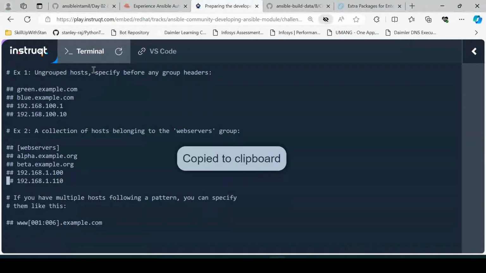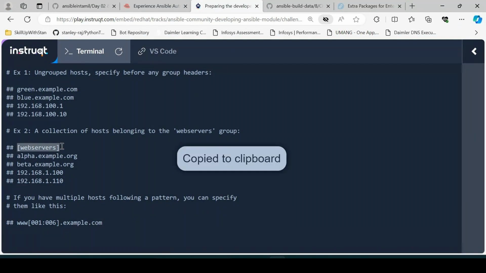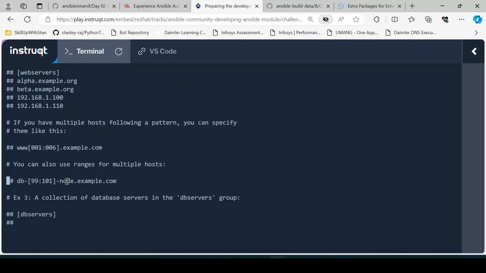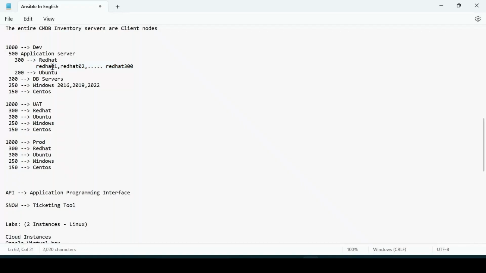So if you want to group the set of servers as a collection, you can use it like this. So this is the web servers. So under the web servers group, you can put all your web servers, either FQDN or else IP address. Even if you have a sequence, like 001 to 006, you can provide it like this. It will take the same pattern. This is called pattern matching, regex pattern matching. So here I used host 001, 002 like this. So you can use a pattern as well.